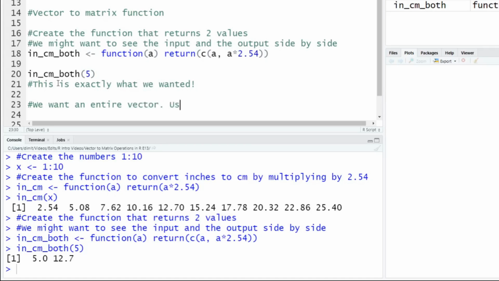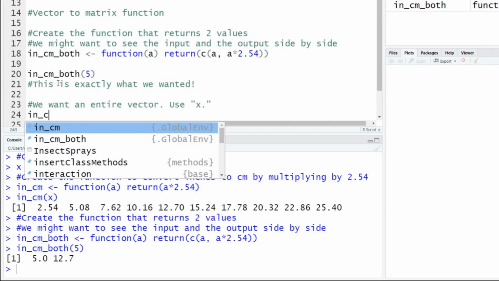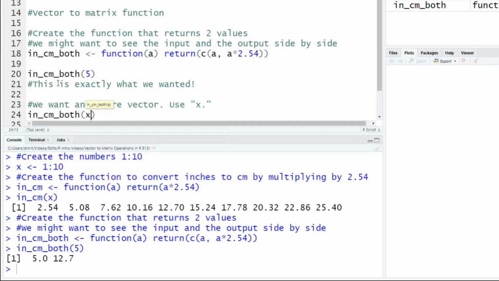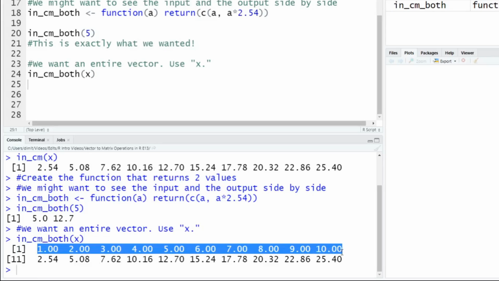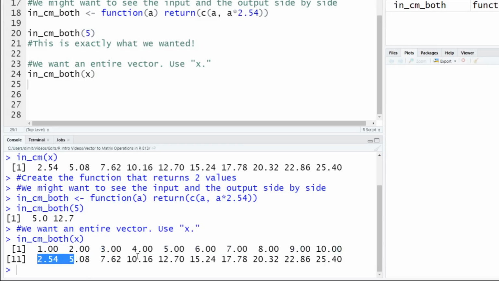We're just going to use x from above, okay? We're going to take this x and plug it inside of our function here. So inches to centimeters, both, and we're going to plug in x. And now you see down here we end up with 1, 2, 3, 4, 5, 6. So it has all of your x's first, in this one vector here. And then the one vector continues and has the values next to it.